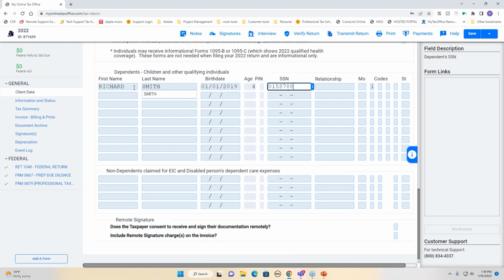You can see once I put in my date of birth, it calculated the age, put in a zip code, asking for my relationship, I'll put in son, and then MO, right? If I look at the field description, months lived with the taxpayer, how many months did the dependent live with the taxpayer? I will put 12. Once I do that, it populated all of my codes for me.